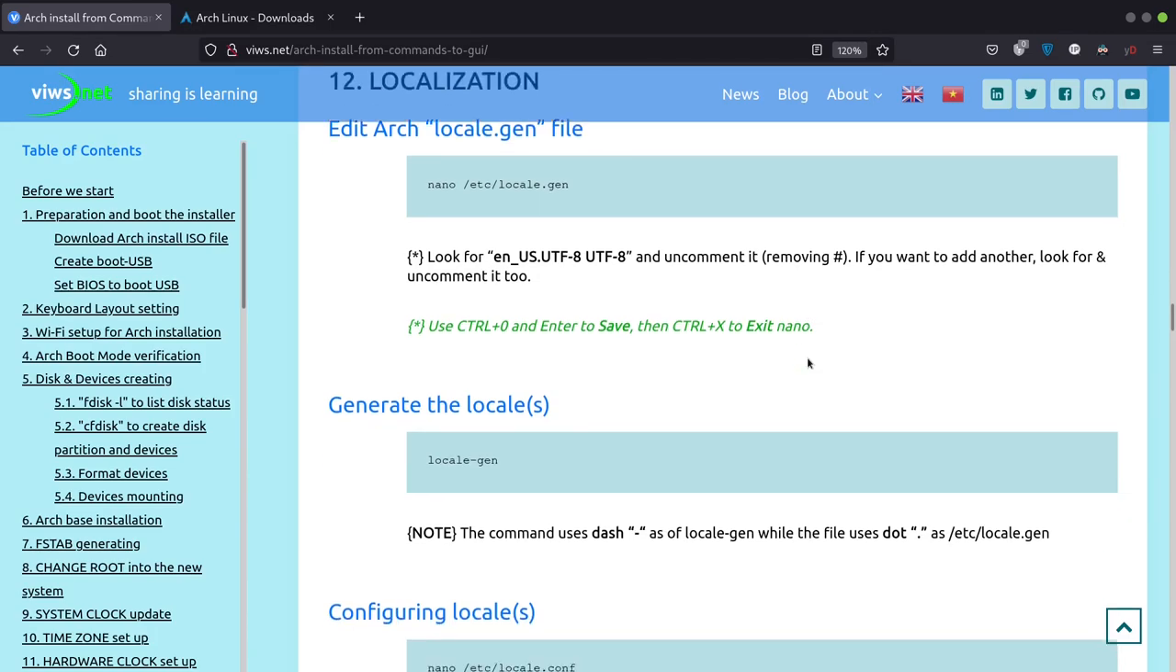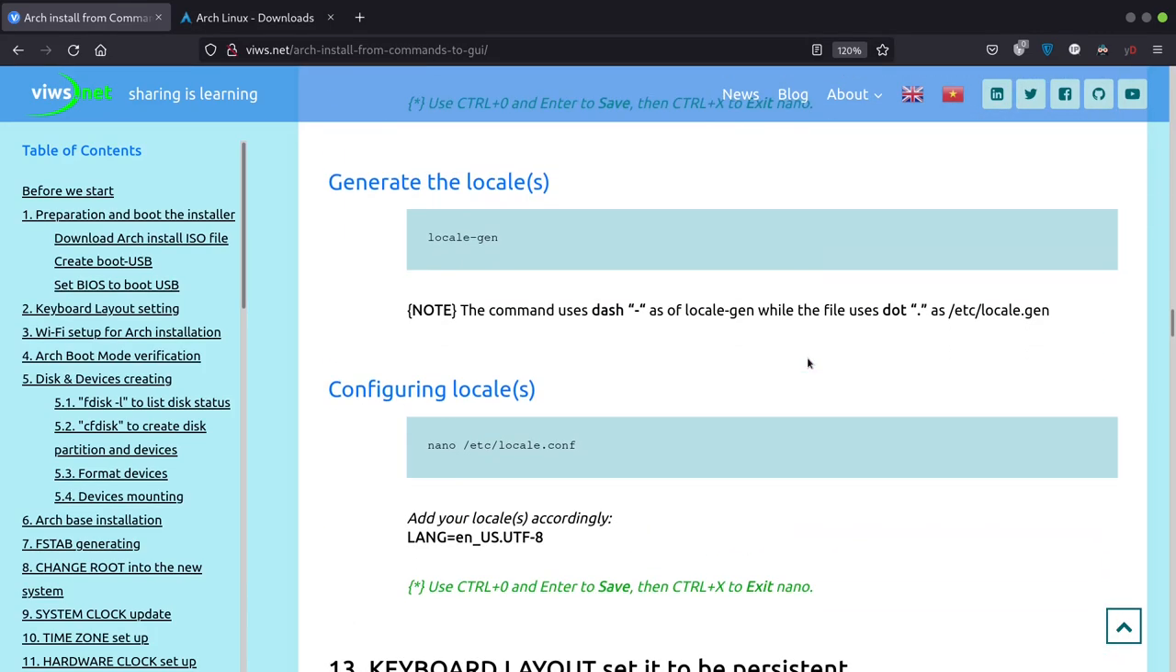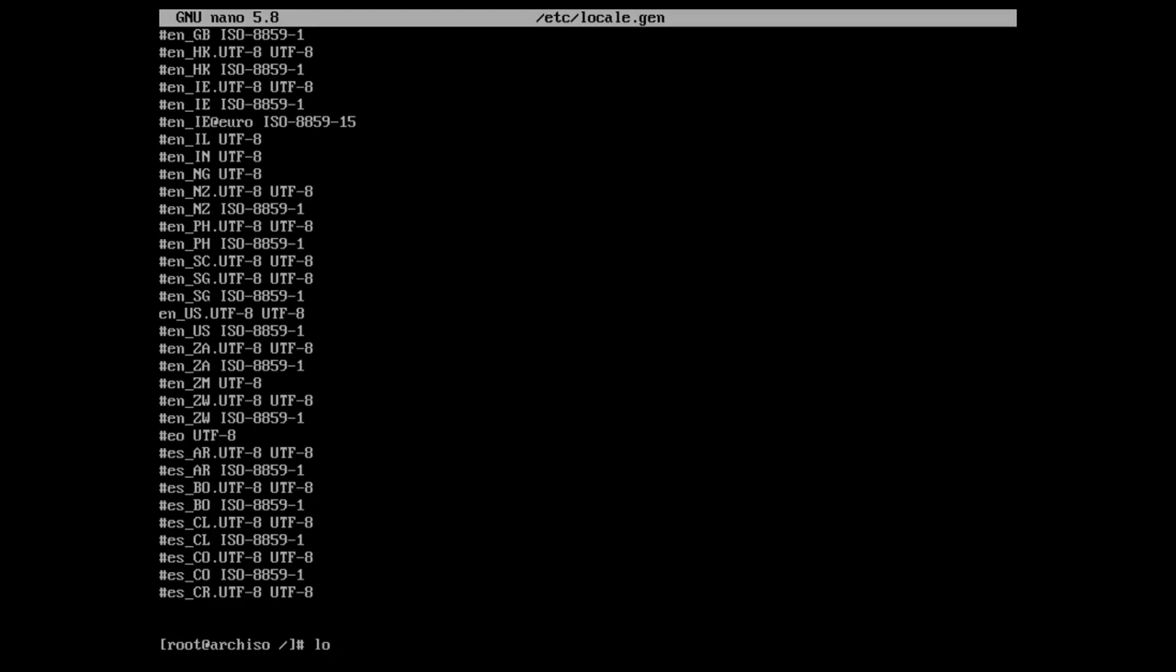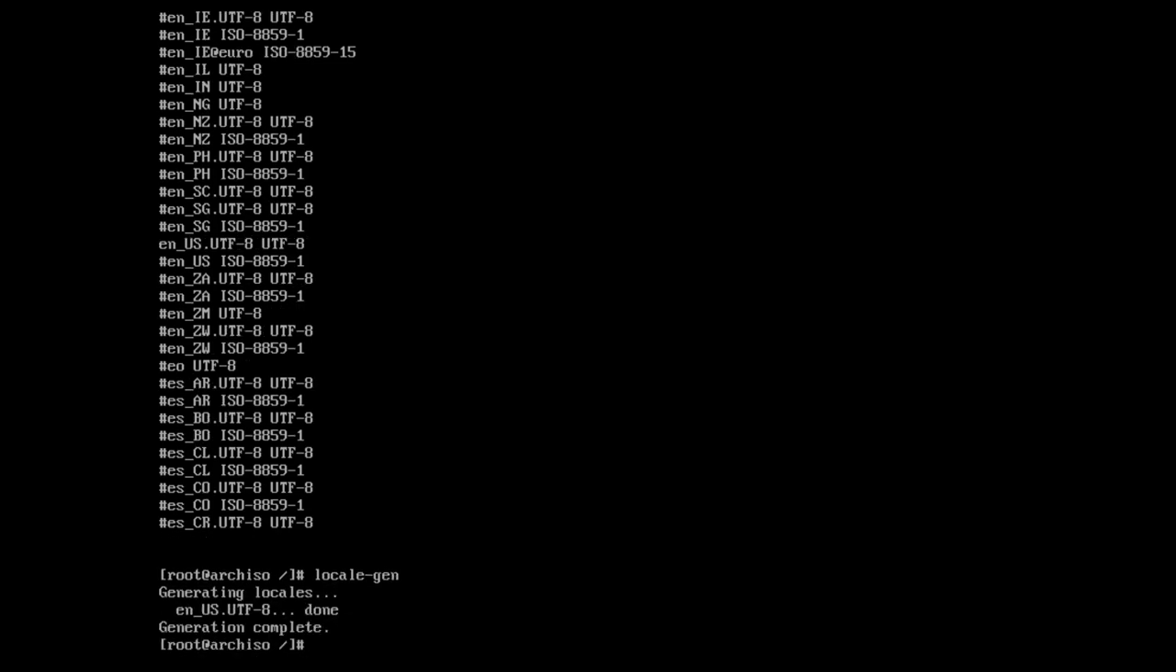Next we will generate the locale. Generating is really easy. locale-gen, with a dash, not a dot. Okay, enter. Let it do it, and it's complete.